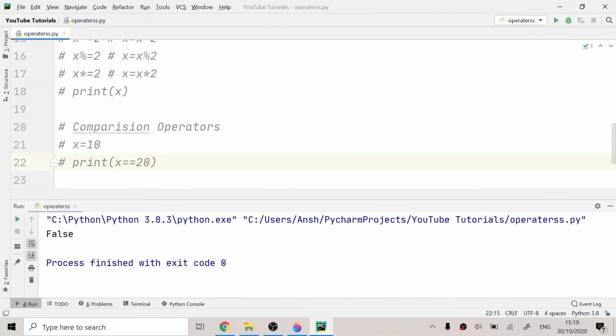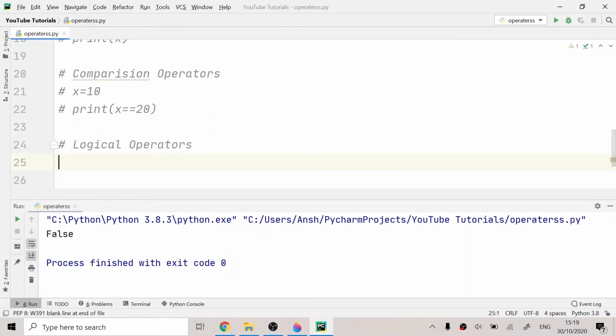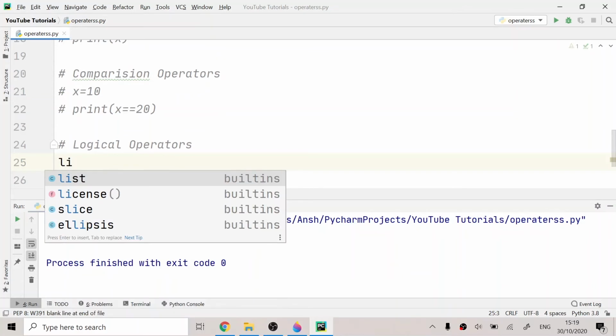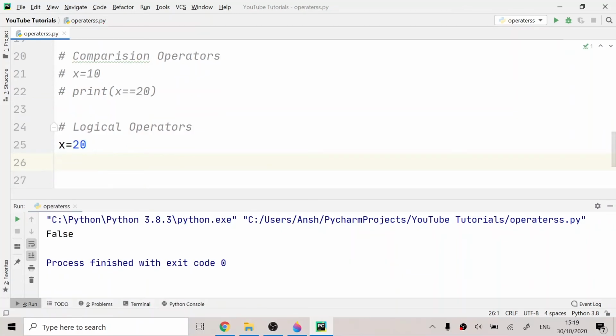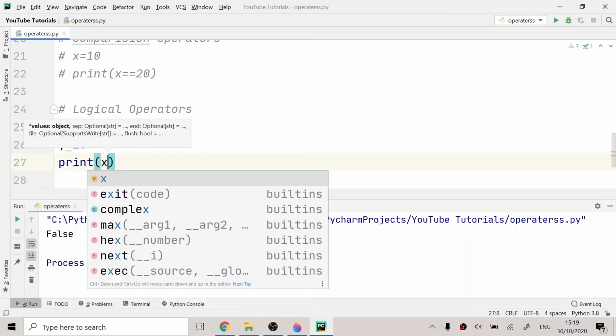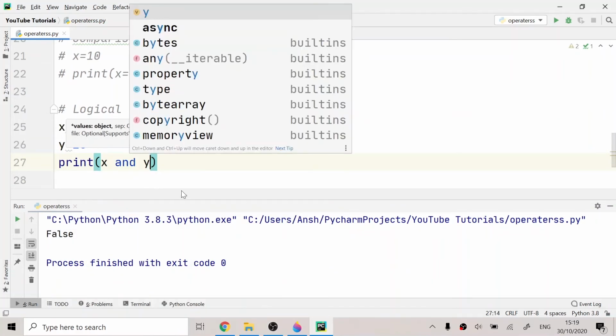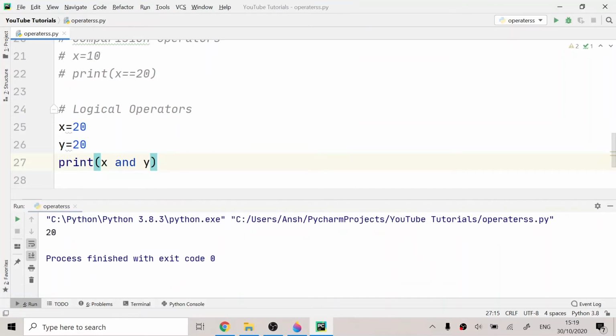So if I go to my PyCharm IDE, as you can see I've commented everything out, and I'll write logical operators. After this I'm going to make an x variable, and I'm going to assign 20 to it, and I'm going to make a y variable, and I'm going to assign 20 to it. Okay, so if I print x and y, that is 20 and 20, as you can see, it will print 20 because x and y is 20.